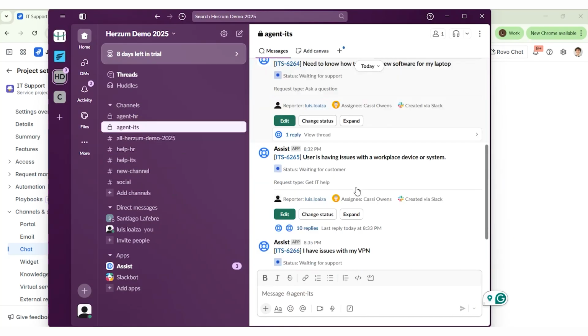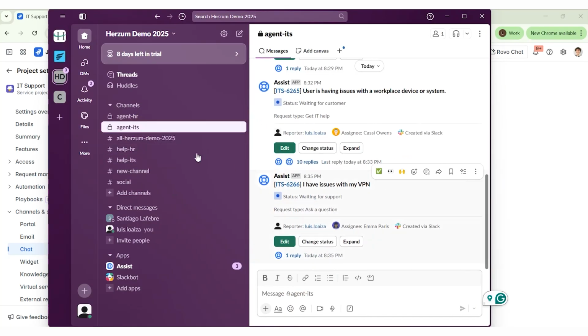Let's go to the agent ITS. And for example, here I just received in the agent ITS, so agents are the people that work in the projects, a new notification received 1 minute ago, saying that a ticket was created by, in this case, myself, indicating that I have issues with my VPN. Users on the backend, agents, can either click on the item that just got created, which will open the item in the Jira backend, or directly from Slack, agents can also work on the items.